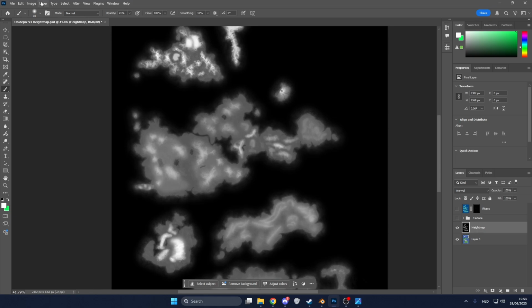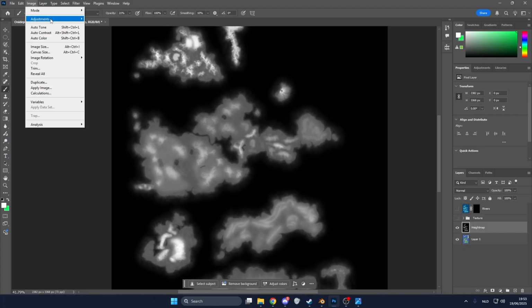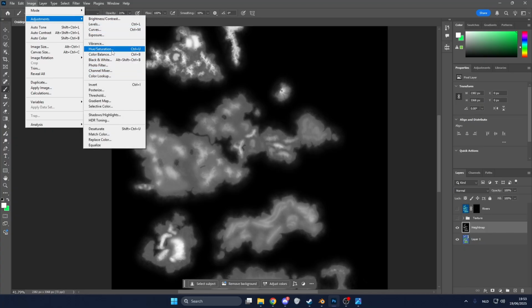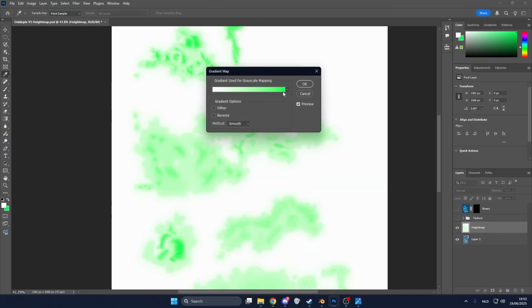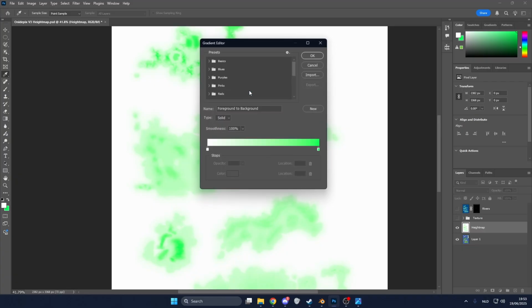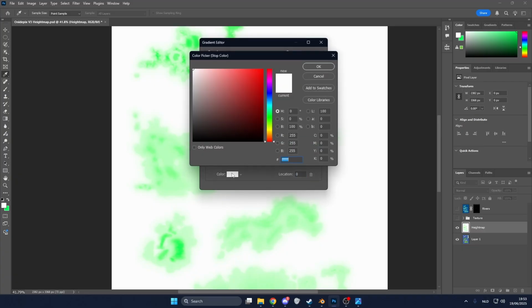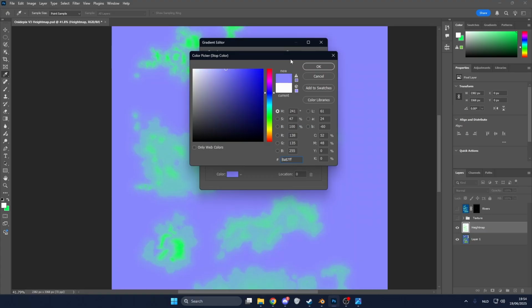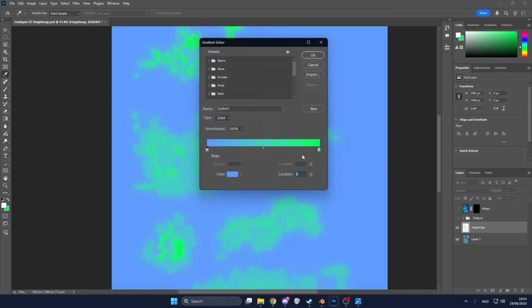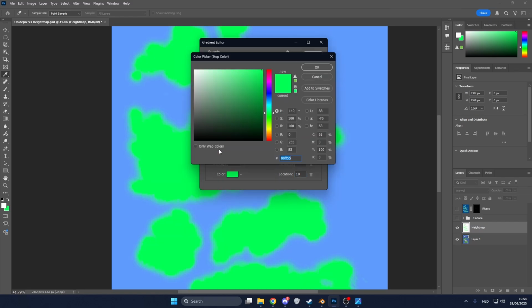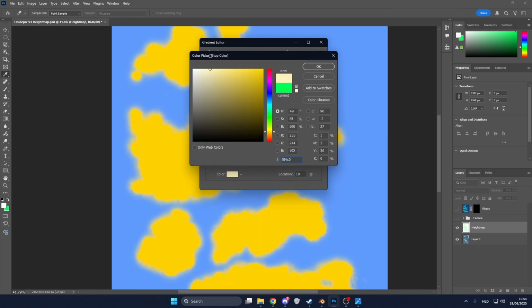I went into, what was it, image adjustments, and then a gradient map, and then you can see it changes everything. But what I did is, so this is the low end. This is what would normally be black on the grayscale height map. Made it a little blue, maybe a little bluer. There we go. And then the next part would be like yellow beaches, right?